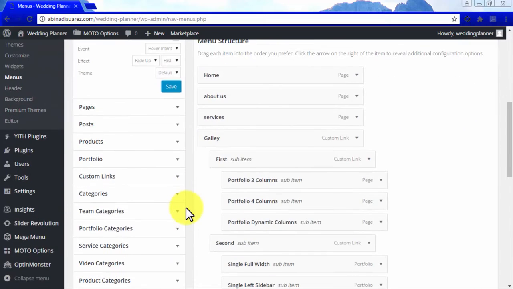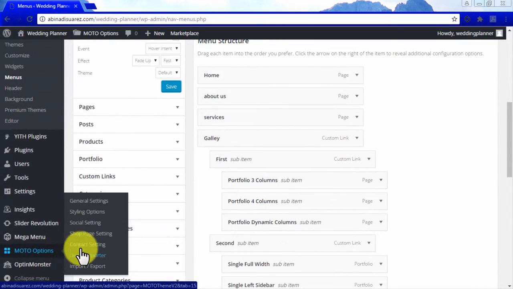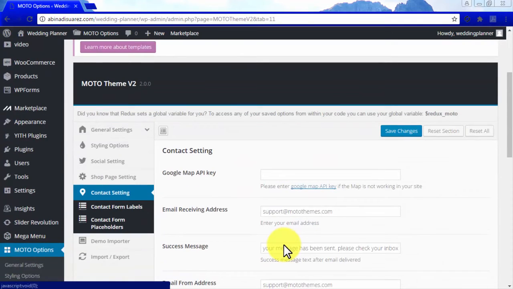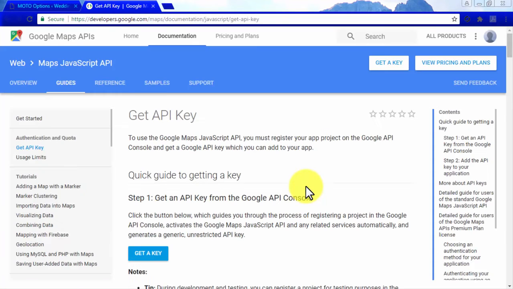Now to enable Google Maps on your site, go to the Moto Options tab and click on Contact Settings. You will notice that the Google Map API key field is empty. Click on the Google Map API key text URL below the Google Map API key field. In the following page, click on Get Key.